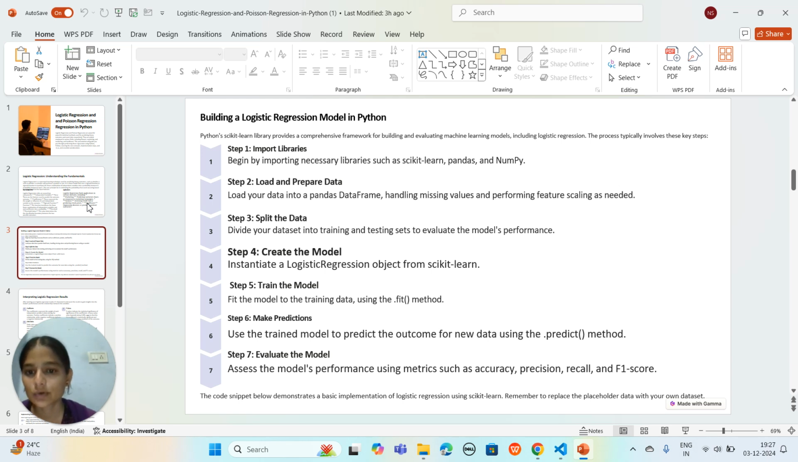Second one is load and prepare data. Load your data into a pandas DataFrame, handling missing values and performing feature scaling as needed. Third one is split the data. Divide your dataset into training and testing sets to evaluate the model performance. Fourth one is create the model: instantiate a logistic regression object from scikit-learn. The fifth one is train the model. Fit the model to the training data using the dot fit method.